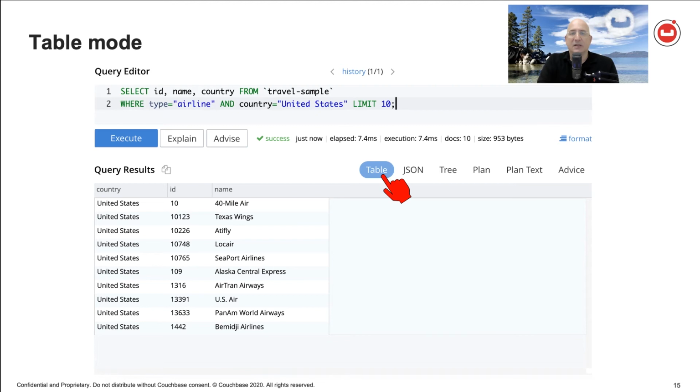You can also see the results in a tabular format by clicking on the table button. The results are presented as a table. The table can also have mini tables inside. That's in case you've got nested elements.